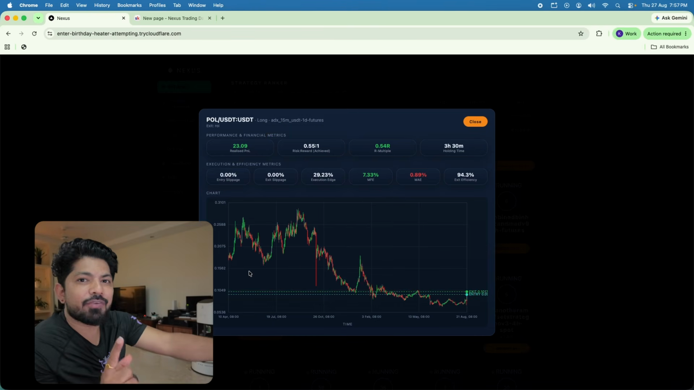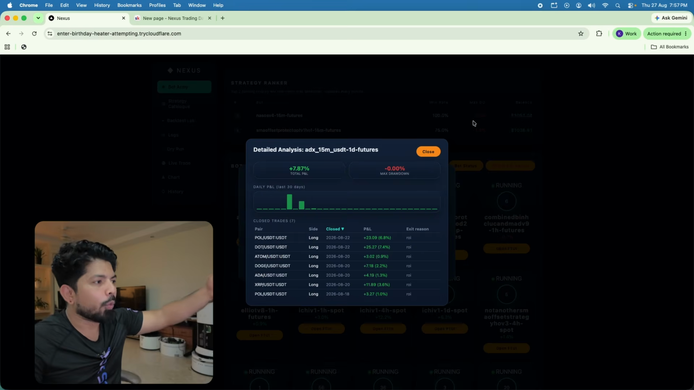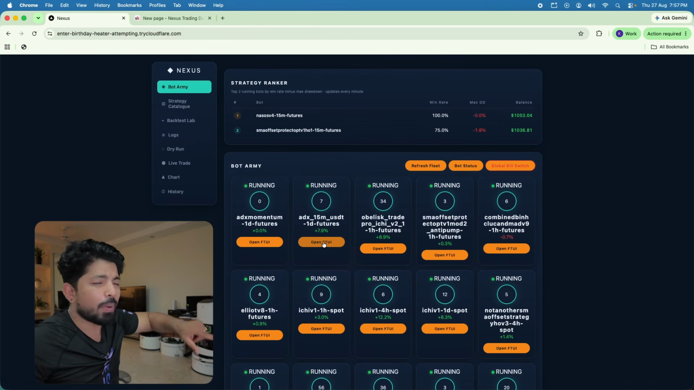Also, in the earlier versions we did not have this chart, so now you have the chart. Anyway, whenever you want to open the Freqtrade dashboard, you can click on the open FTUI, which will open the port.